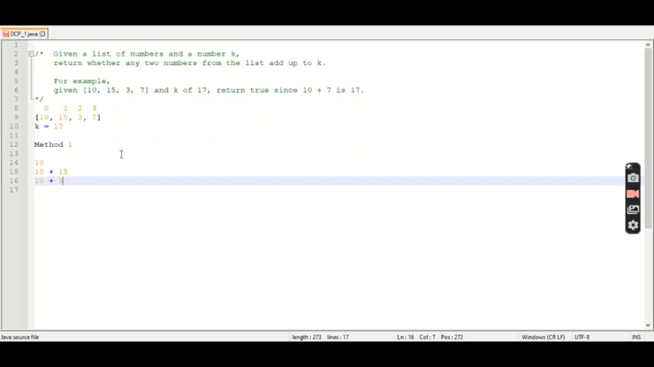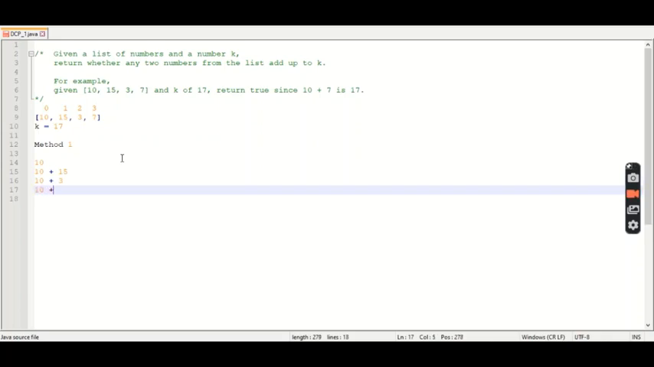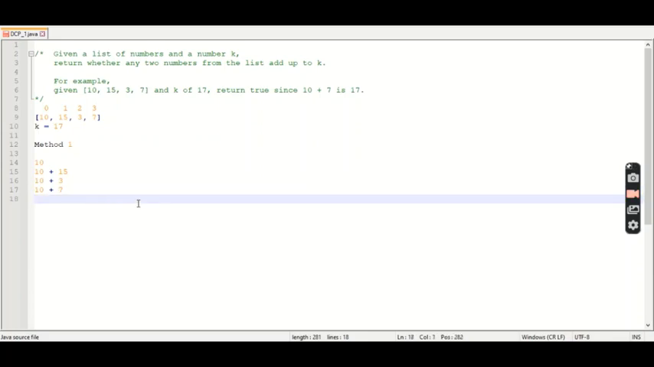10 plus 3. Is 10 plus 3 equal to 17? No. So then we again go to the right and we get 10 plus 7. Is 10 plus 7 equal to 17? Yes, it is. So in that case we will return 10 and 7 as the answer.